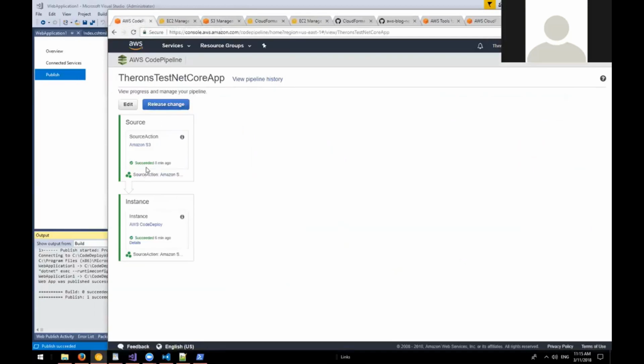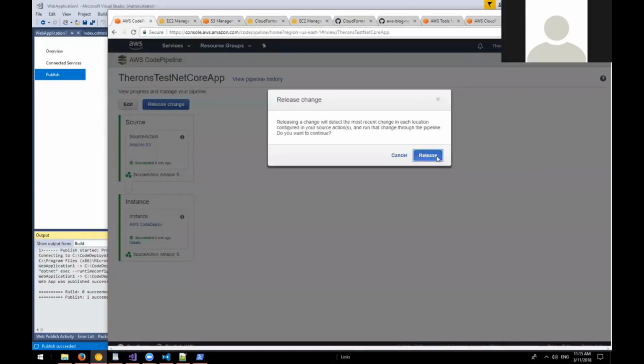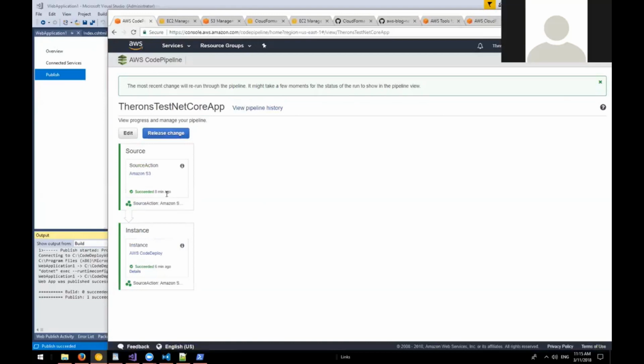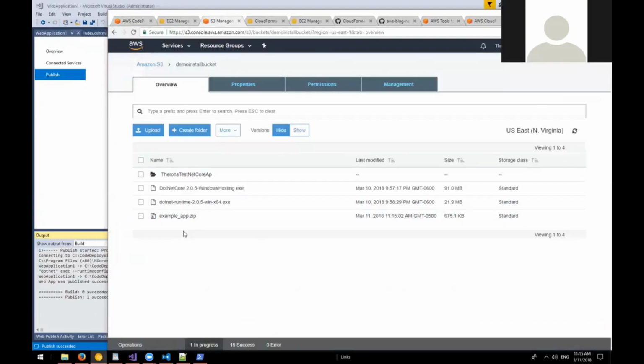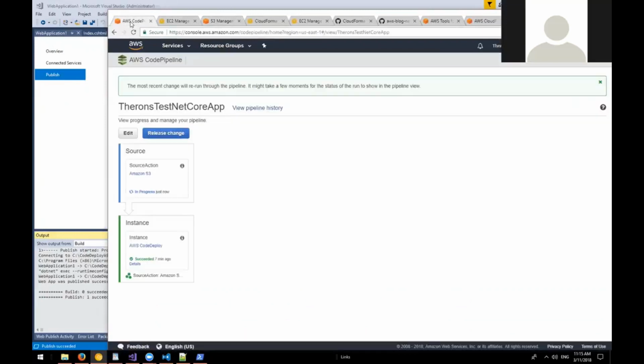Let's see here, and rather than wait, I'm going to go ahead and do a release change, which is going to kind of force the pipeline to pick up right here. So if you give it a second, there we go. It's picking up the new S3 artifact, this example app.zip, which is our update. And then we'll give it a little bit of time to finish that spot right there, and then it'll go down into the actual CodeDeploy. And with a little patience, it should go ahead and upload the second version of this application.